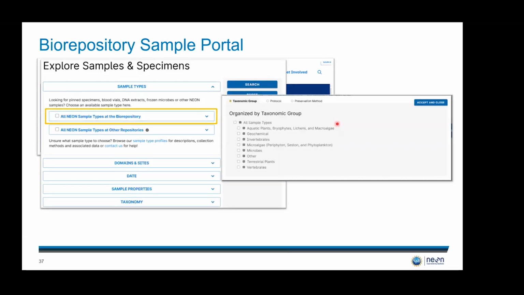So the primary thing that you do need to do when searching for samples is to designate a specific sample type. And so this will literally not let you search unless you pick a sample type. So clicking on this all NEON sample types at the biorepository will bring up something like this. And all these tabs and all these dropdowns are the exact same tabs and dropdowns that we saw earlier in the sample type browser. So you can pretty easily click through and figure out which sample types you're interested in, and move on from there.